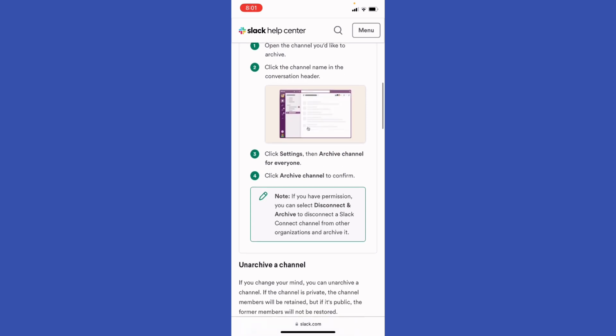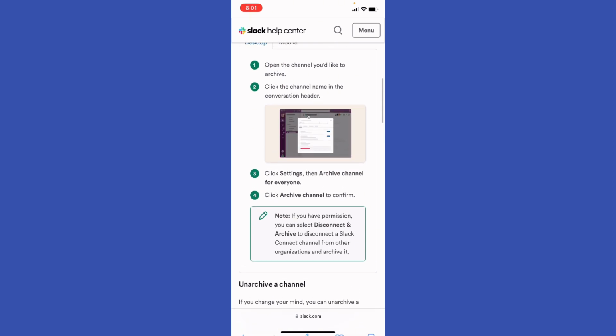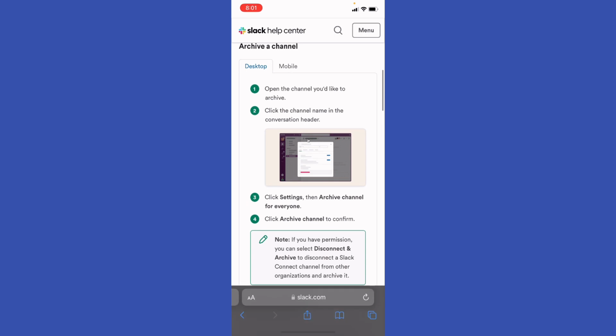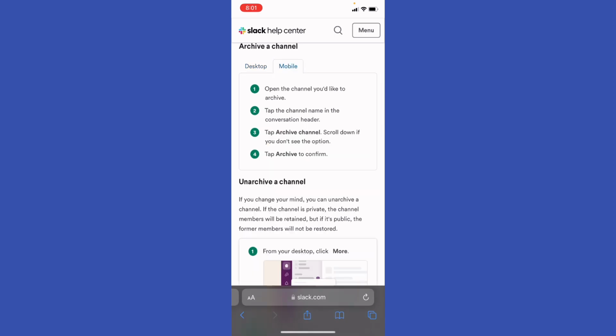Basically, you will get a tutorial, so you can just open the channel that you would like to archive, right? If you want a tutorial for your phone, open the channel that you would like to archive, tap the channel name in the conversation header, and then tap delete that channel, and basically that's it.